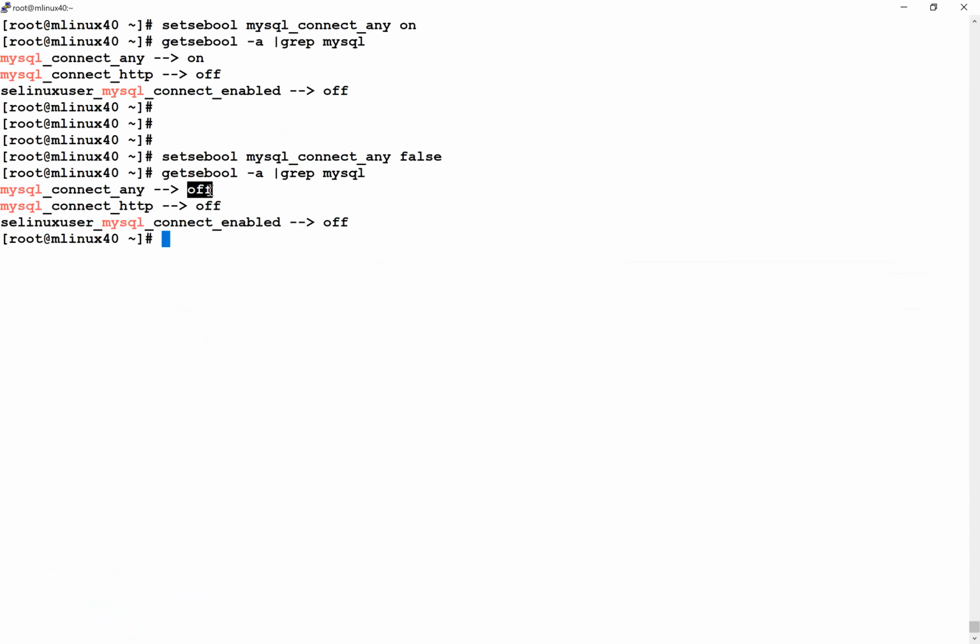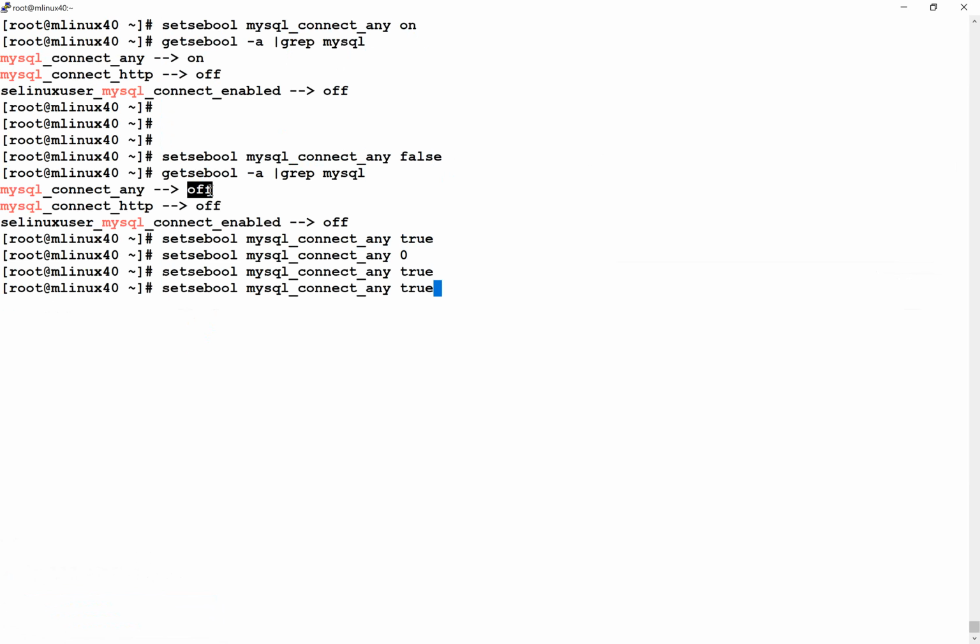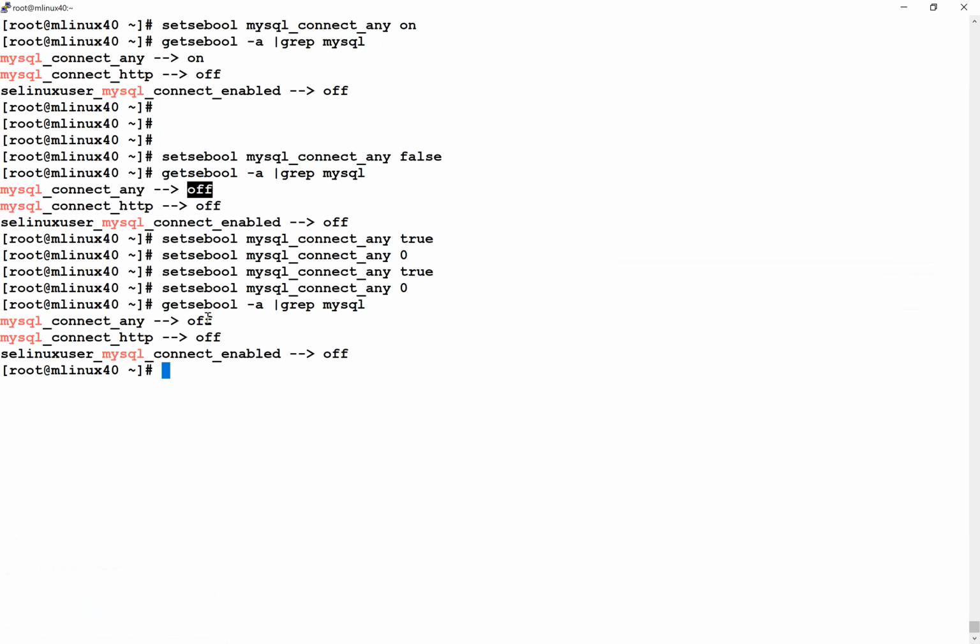Same thing, if you want to make it on again, you can say true. If you want to make it disabled, you can simply say 0. Go with getsebool. Yes, see it's off. So to make it on and off, you can use on and off, true or false, or 1 or 0.